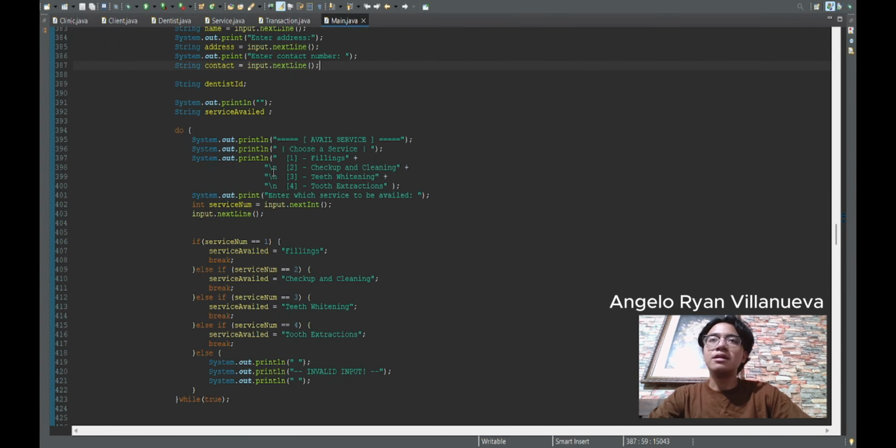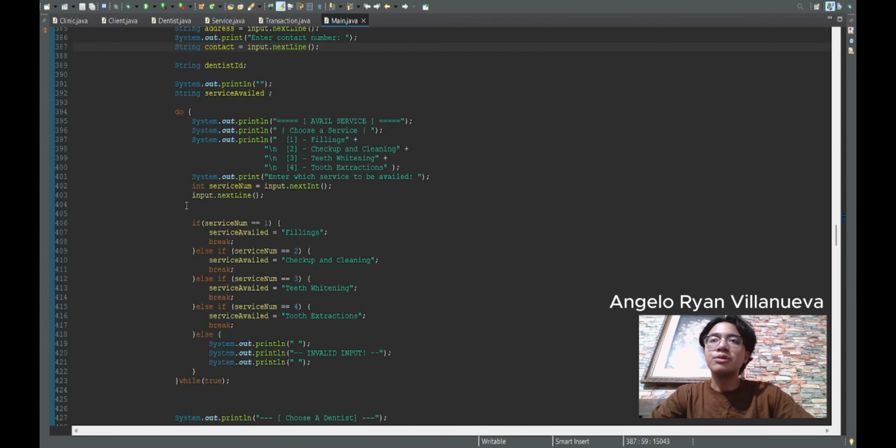Next, it will ask for the service that the client will avail. It will go through this do-while loop, wherein it checks if the user has already input a valid input. If not, it will show an error message. There is a variable named service num of data type int, which stores the corresponding service that the user has chosen. Then it will be stored in the service availed variable with the string data type.